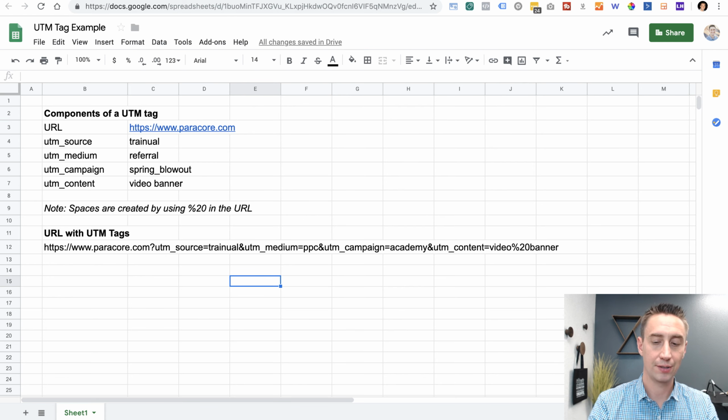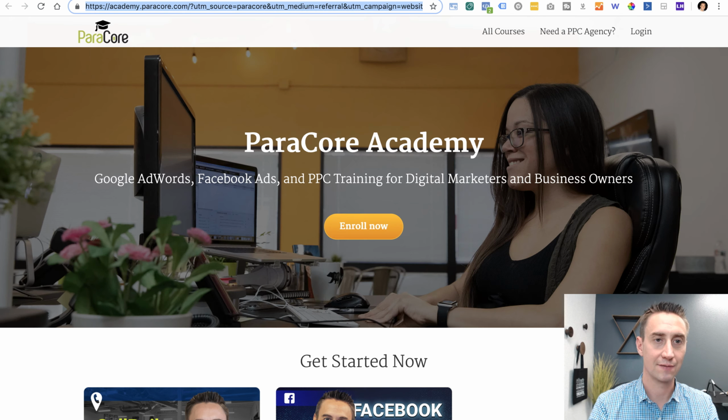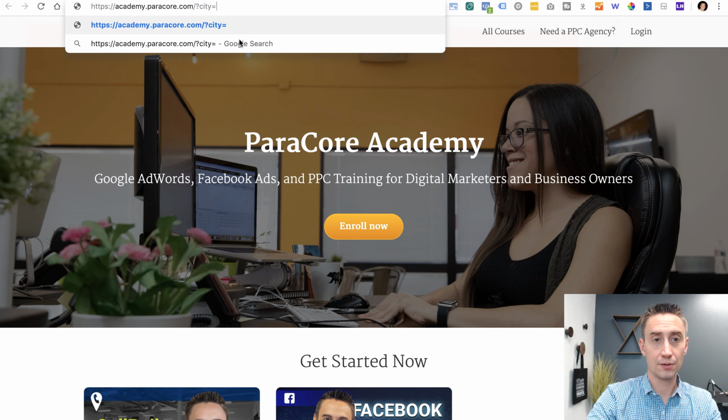Another thing that is just really important to know is we're talking about UTM tags specifically, but they don't have to be UTM tags. So when we're running traffic from AdWords to Unbounce, we will often do other parameters in here. Like you might do city equals Phoenix.